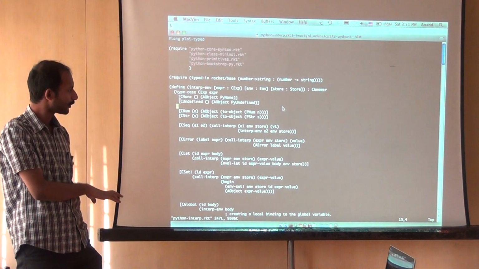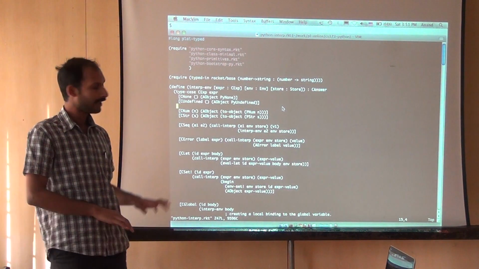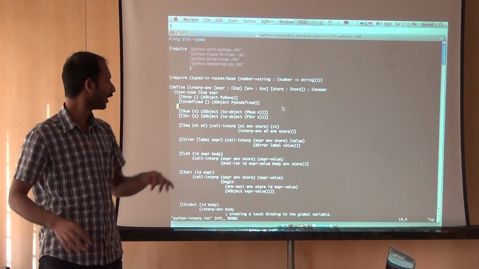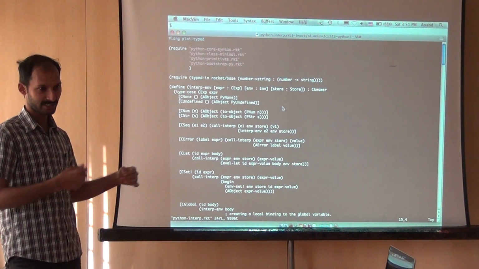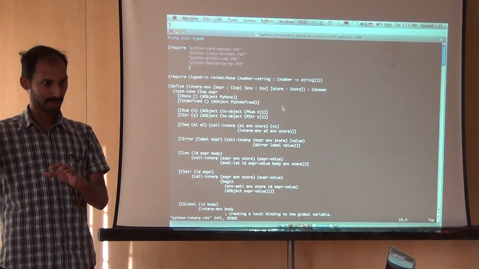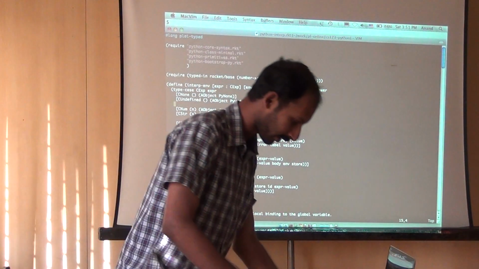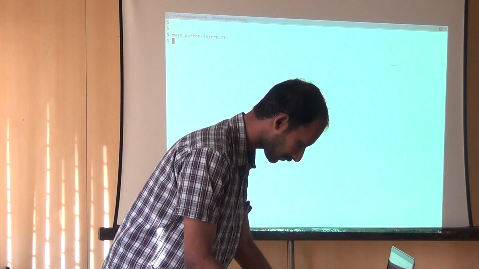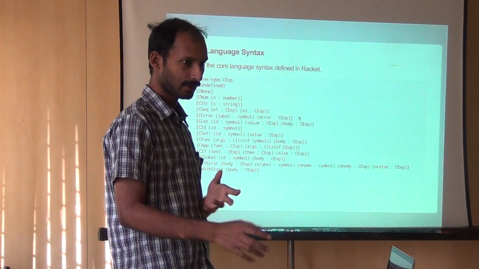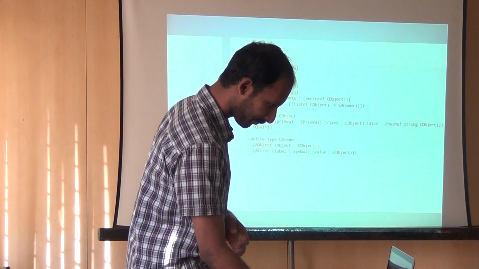I'll not get into the implementation details right now because I want to show desugaring. If I get into the implementation details, it gets too deep. I want to show the basic idea of how it's implemented. Then we'll come back to this if required. So that's what we have, the core language and the core data types.